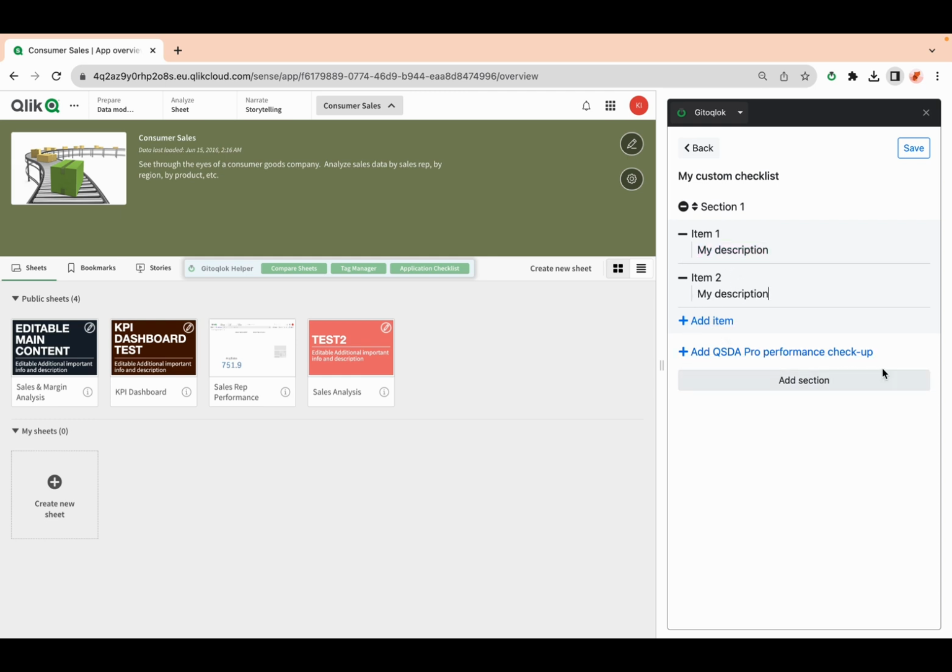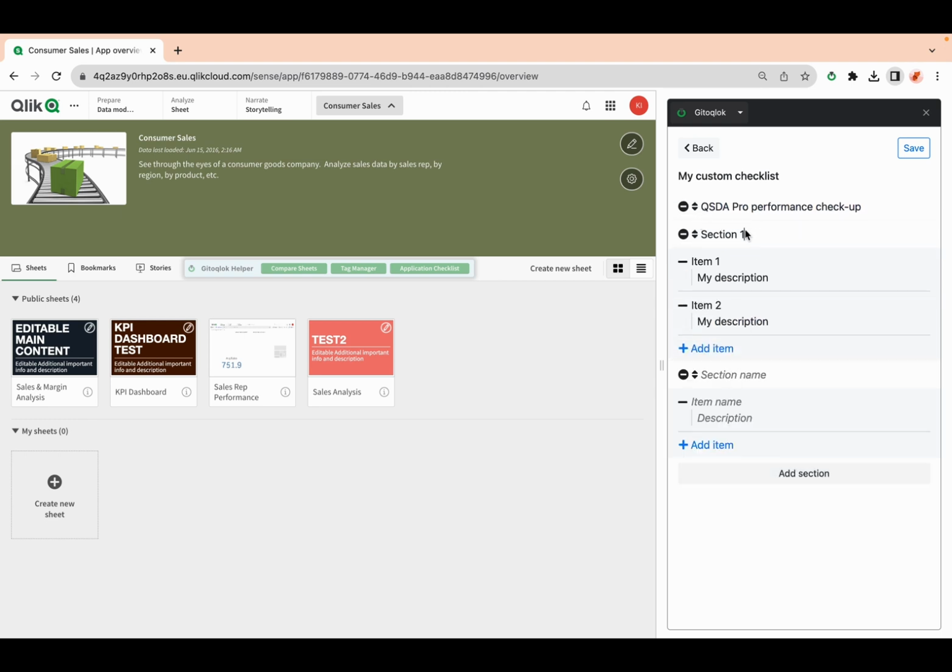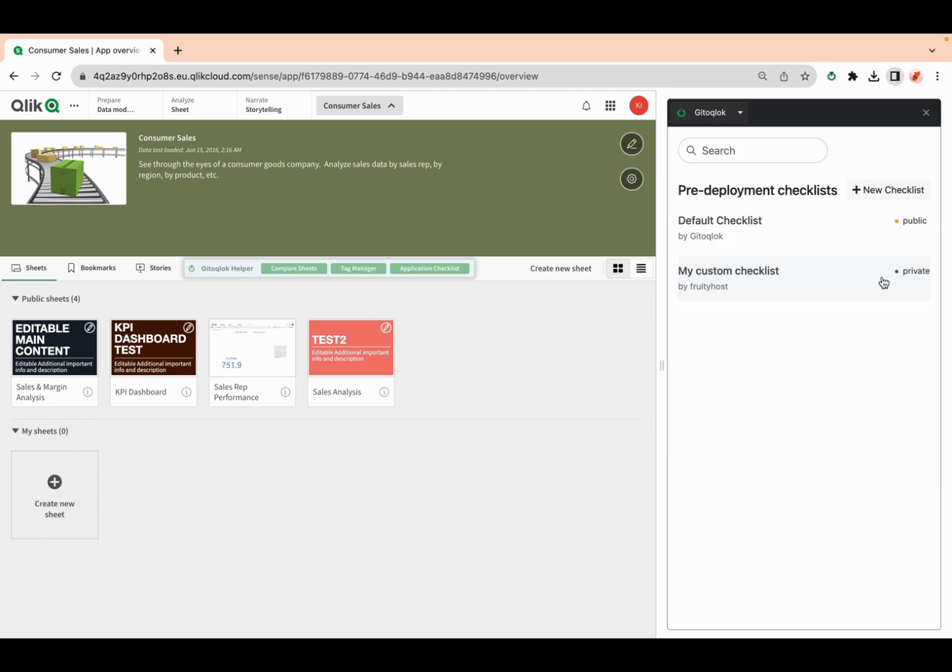There is also an option to add a QZ Pro Performance checkup. If you add this option, your checklist users will be able to integrate QZ Pro into Gitoqlok and execute application performance checkup. Once you click Save, your custom checklist saves locally. This action makes your custom checklist visible to you only.